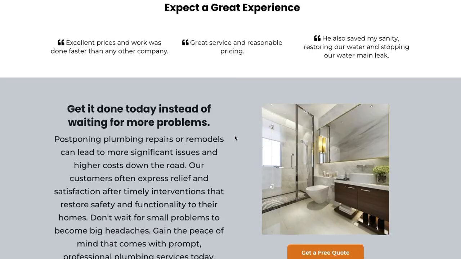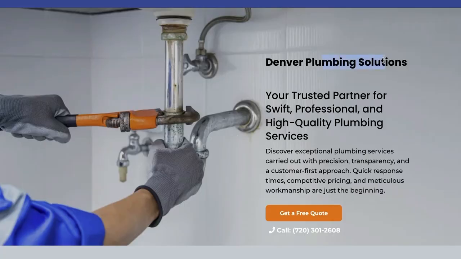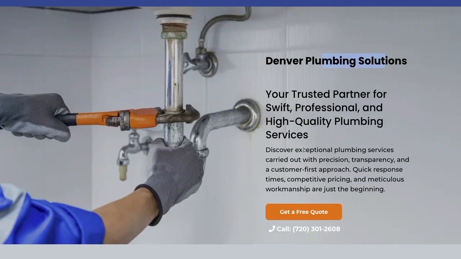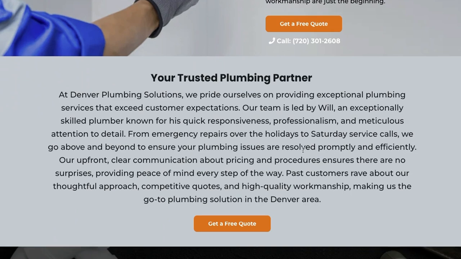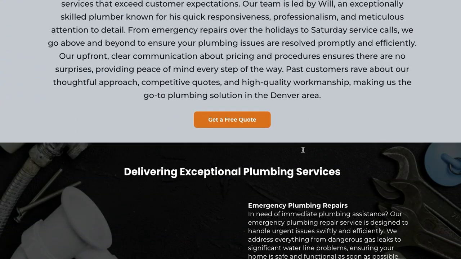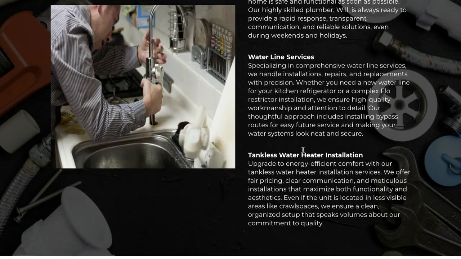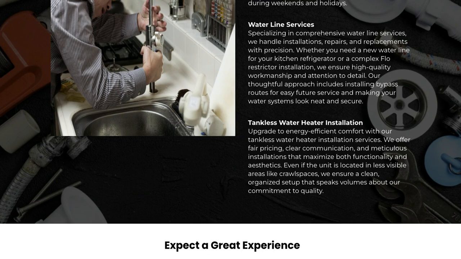If I go ahead and click on this other site here, now you can see it's Denver Plumbing and Solutions. And we could do this all day long. We could create as many of these sites as we want to or need to. Each one takes under a minute to do. And you'll see that they're all going to have a very similar look and feel.